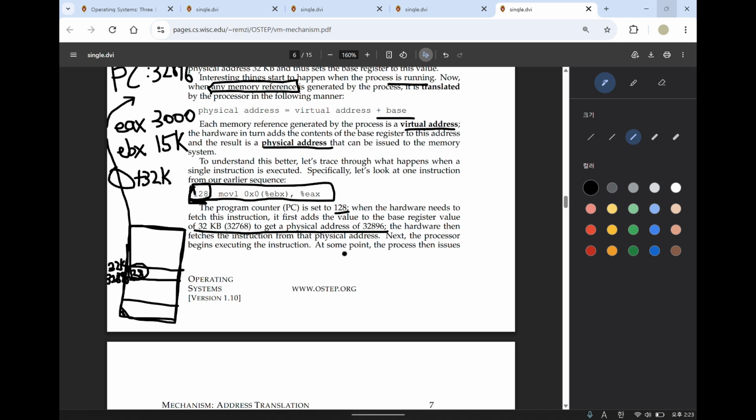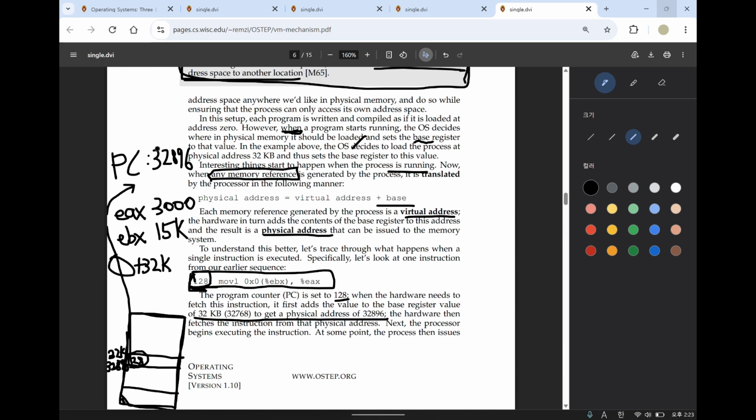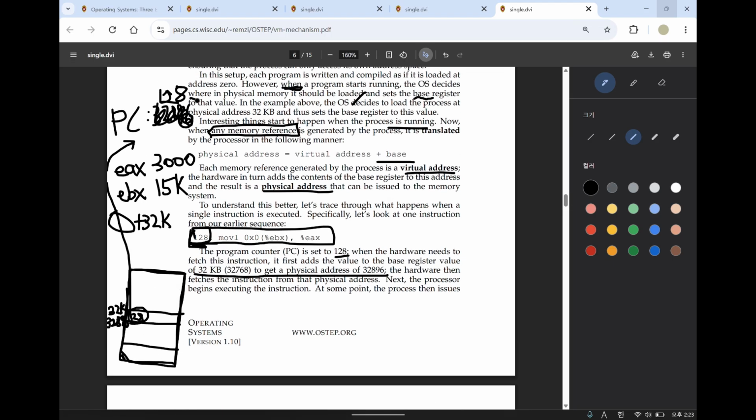Next, the processor begins executing the instruction. So when PC is set to 128 and it fetches, there must be something that does the calculation, 32896, and then it goes here.